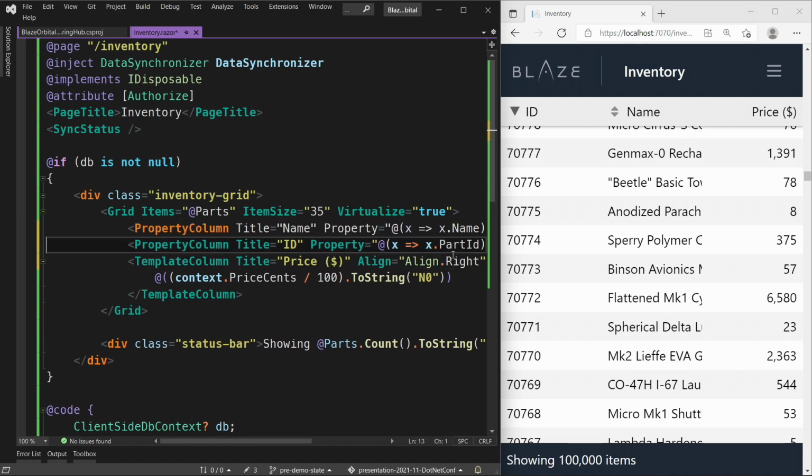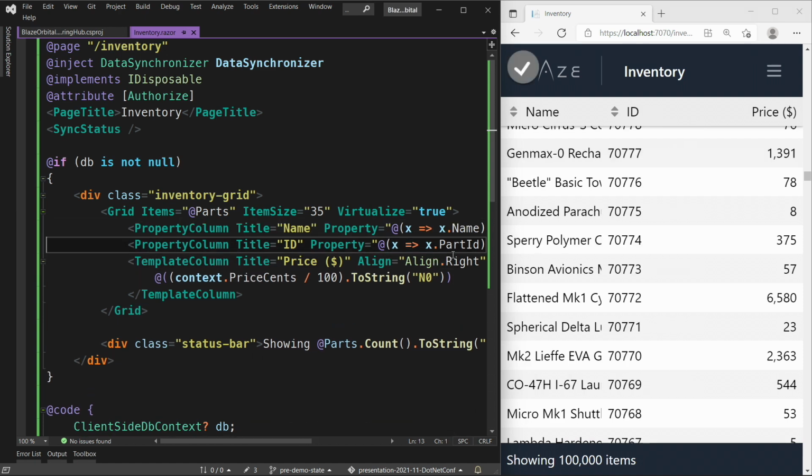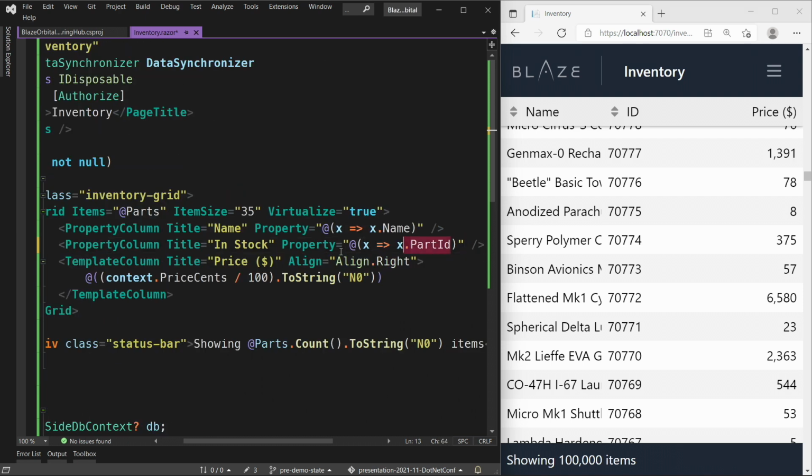Let's say I want to change the order of the columns. I'm going to put name first. That's very quick. Maybe instead of displaying ID, that's kind of useless, I'll display the in stock level like this. Stock like that. Okay, cool. That's pretty good. What else could we do? Well, we could add as much functionality to this as we like.